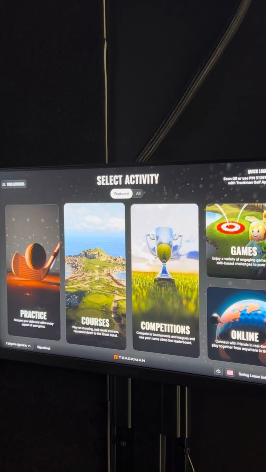All right, so there are a bunch of different things that you can do here. So let's see how dynamic TrackMan really is. We'll get to the courses later because that's just playing on a course and I can show you some of the nuances of that. But let's talk about practice first, okay? A few different ways that you can practice.